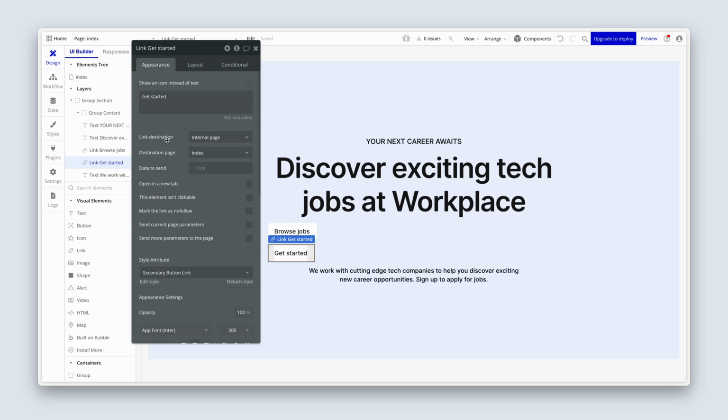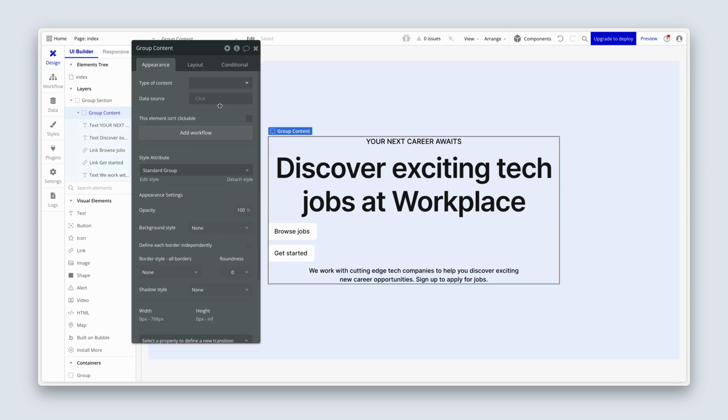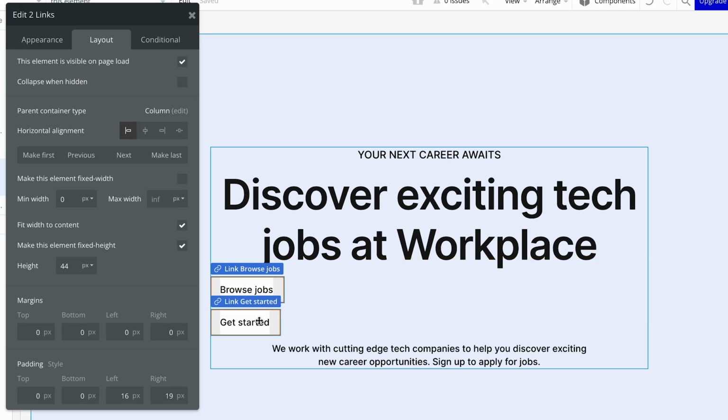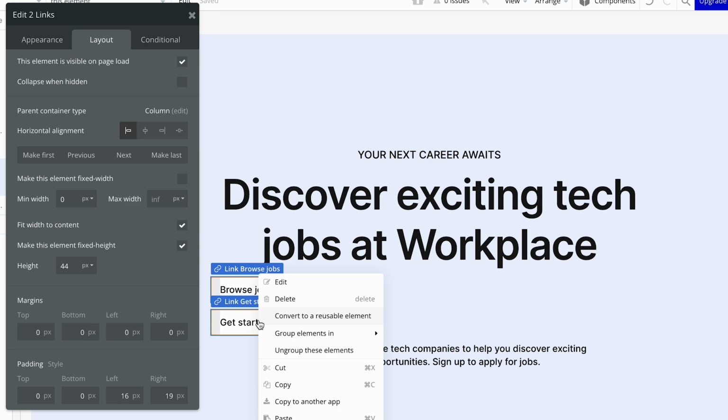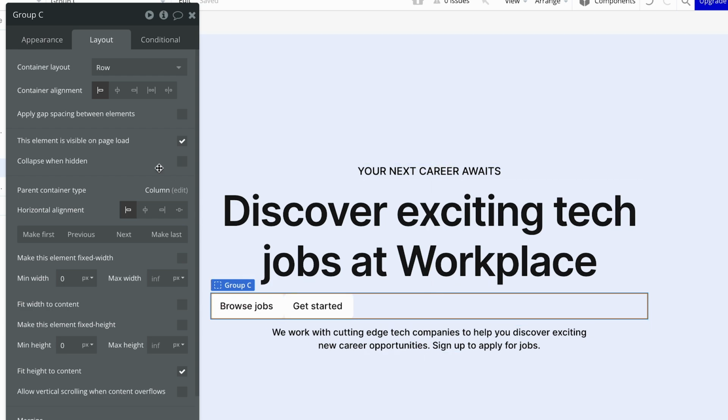Okay, so now we have an opportunity to change the layout of these buttons. We want them side by side in a row container layout. They're currently a part of group content, which is set to a column. See, column. So we'll highlight these two link elements. With them both highlighted, we're going to right click, group elements in a row container. Now they're next to each other. Excellent. We're going to be calling this group group buttons or group links.